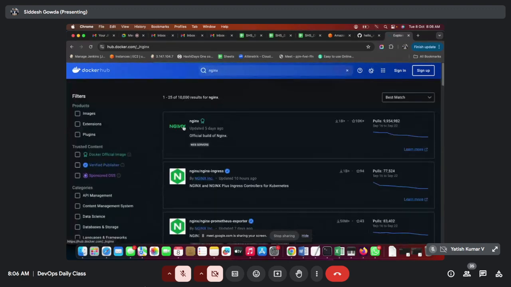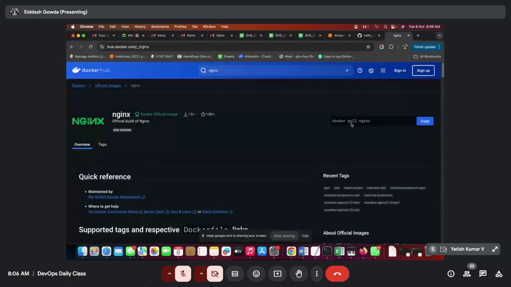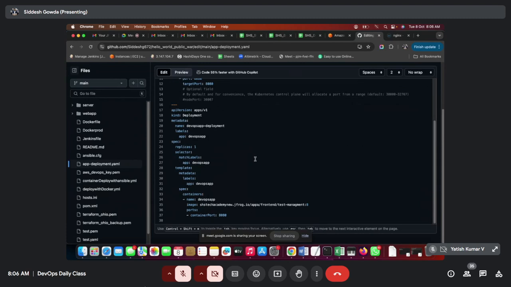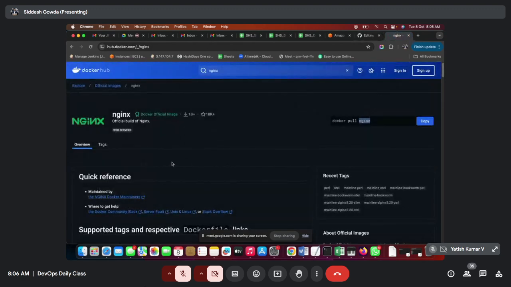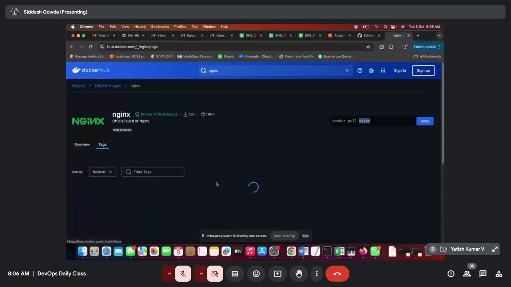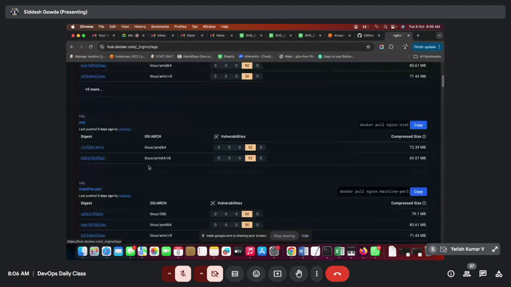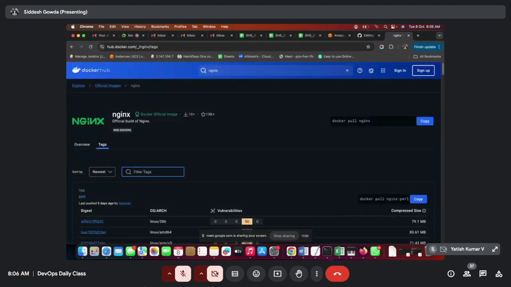So the nginx image is there. You can use this nginx image and deploy it. Instead of this, you can replace the entire thing with nginx. For tags, you can use latest. Use this tag.